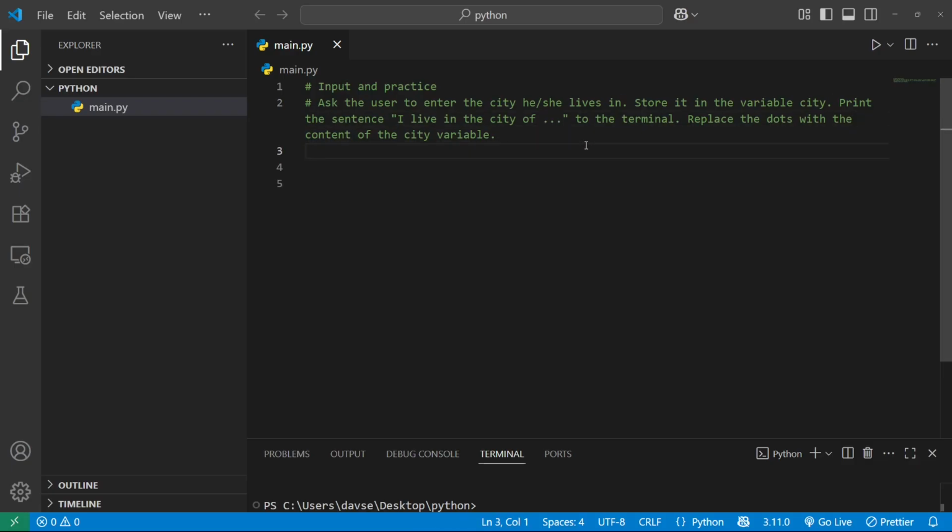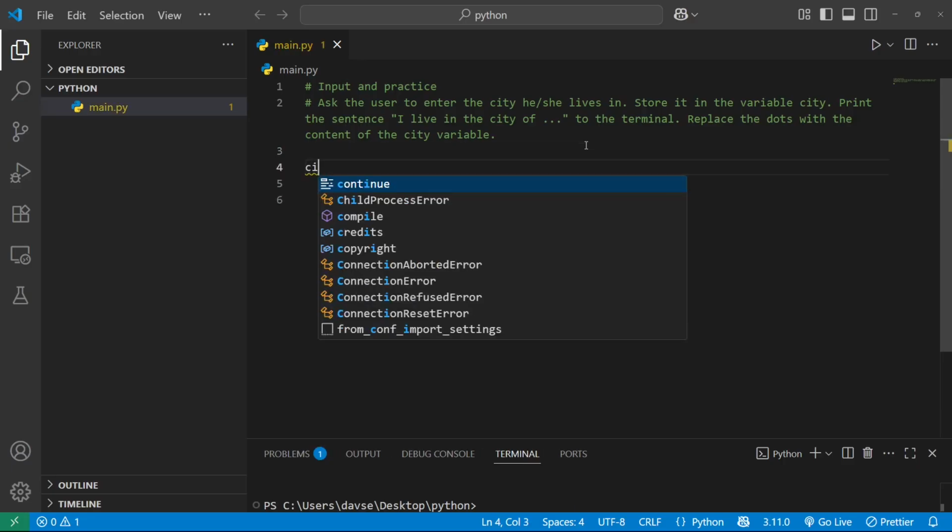So it means we will ask the user where do you live or something like that. His answer or her answer will be something like London, and we need to print the sentence "I live in the city of London." Okay. So now you can pause the video and you can do it by yourself, and I will start as well.